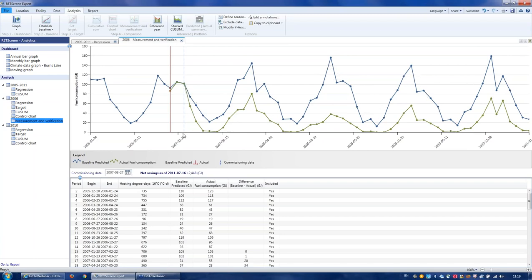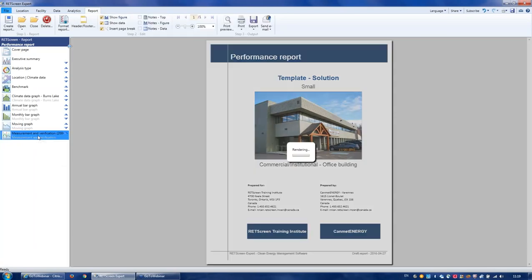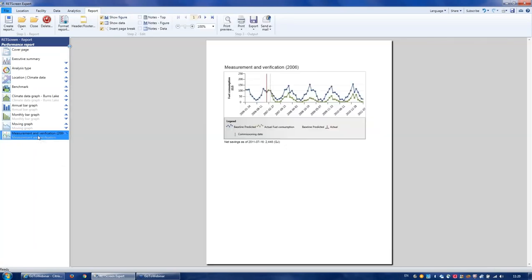The green line, as you see when the project was actually implemented, is what the actual consumption was after, and the area between those two curves is actually your energy savings. So that's a standard measurement and verification graph. The software does that for you automatically. And then of course the same reporting features are built in, and you can see it's all automatically built into the report, including all the graphs, etc., and the data if you want to see the data as well.